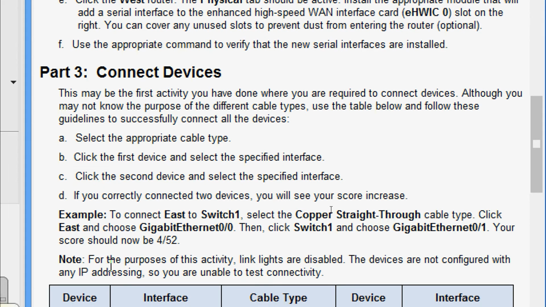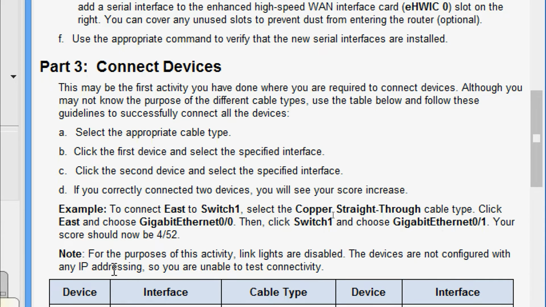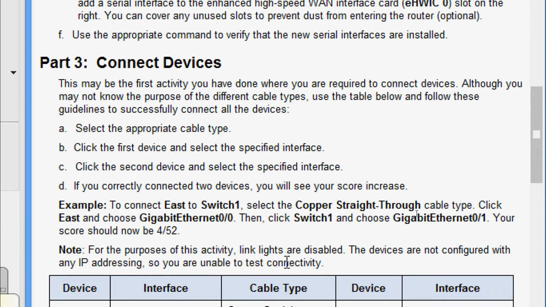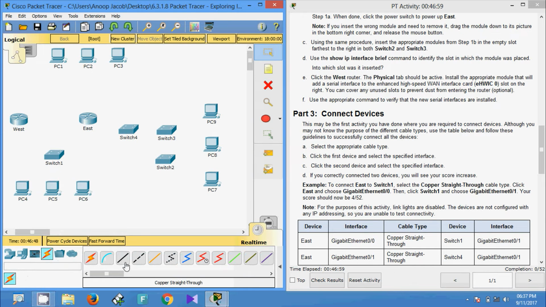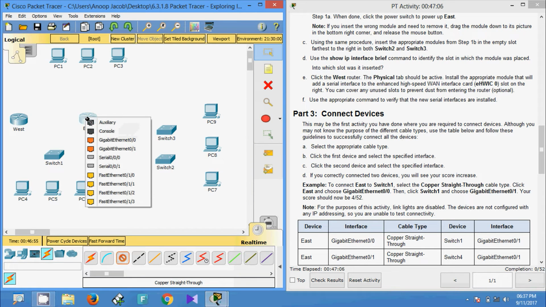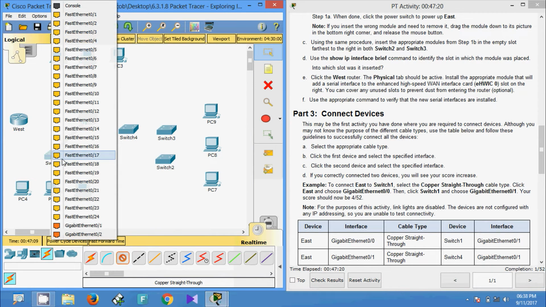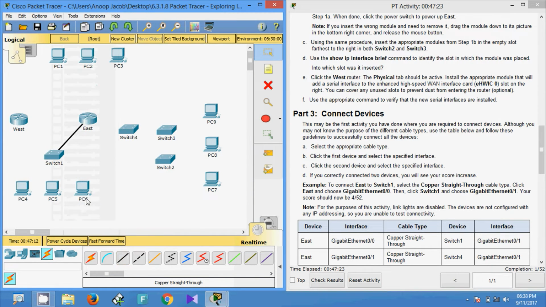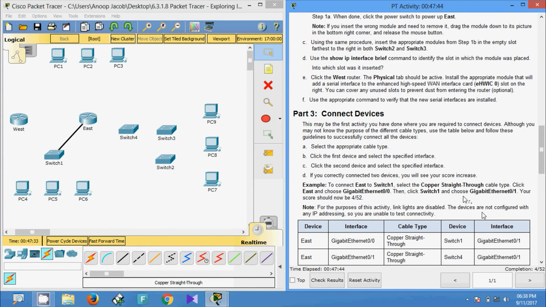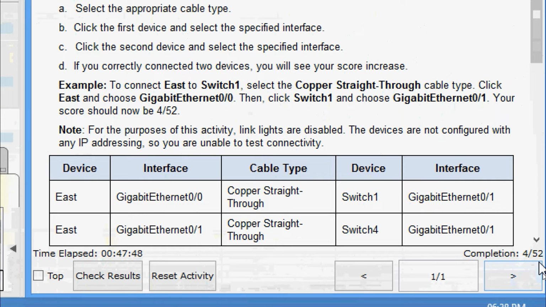And they given a note here: for the purposes of this activity, link lights are disabled. The devices are not configured with any IP addressing, so you are unable to test connectivity. Well, no problem. We will do this connection now. We will come to connection, and here we are going to use copper straight through. And coming to east, here we are going to connect to Gigabit Ethernet 0/0, and we will come to switch 1, and here we are going to connect to Gigabit Ethernet 0/1. Right. We will check the score. Here we can see 4 out of 52.